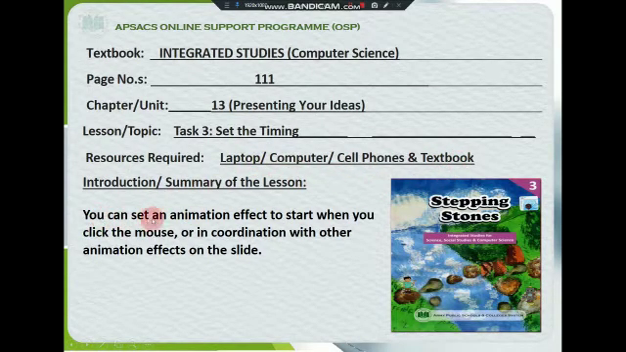Summary of the lesson is: you can set an animation effect to start when you click the mouse or in coordination with other animation effects on the slide.